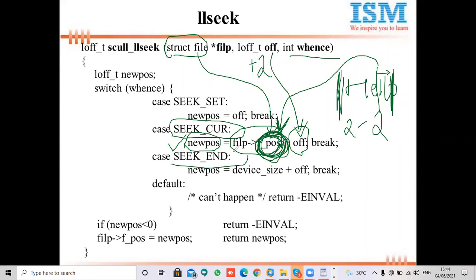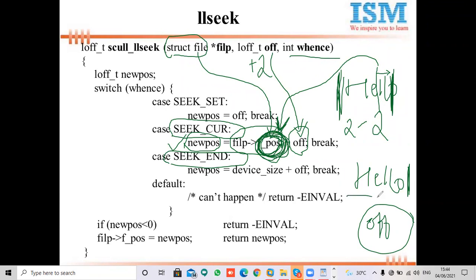Then coming to the last one. SEEK_END. If that is your variable, that means from the end. Again, offset is required anyhow. From the end, offset. That means if SEEK_END is the position, what should be done? SEEK_END indicates this is your file size. This is the total size.